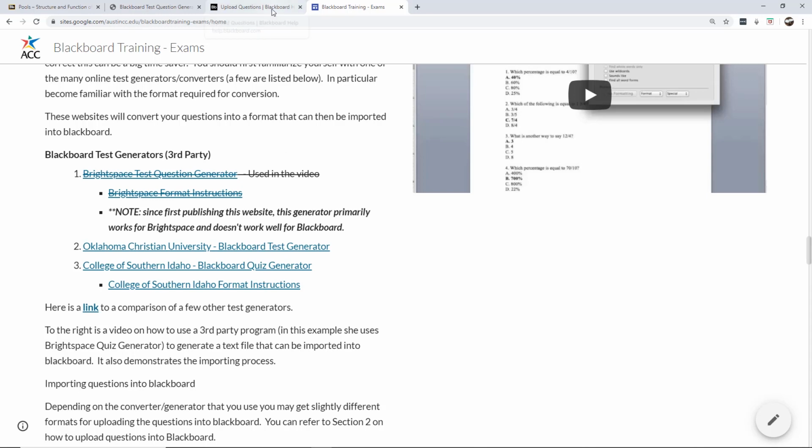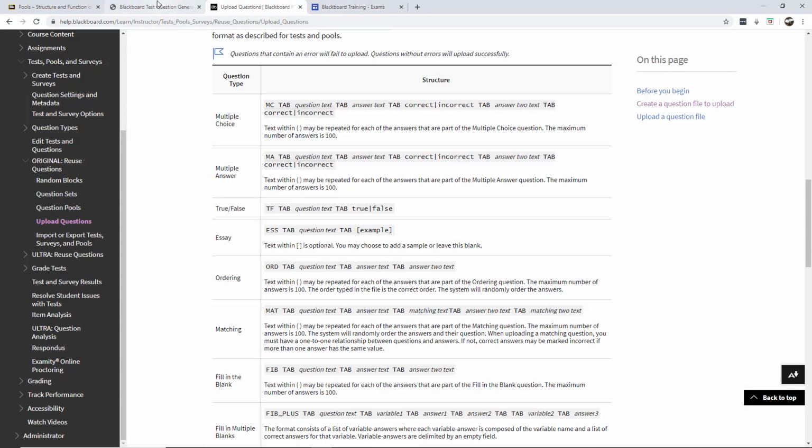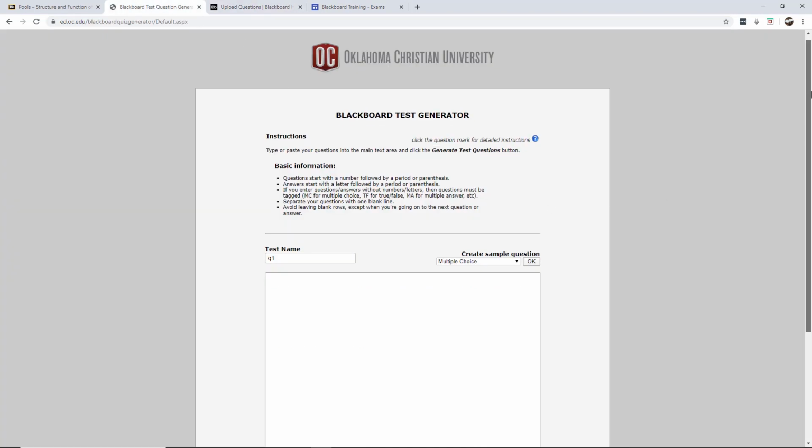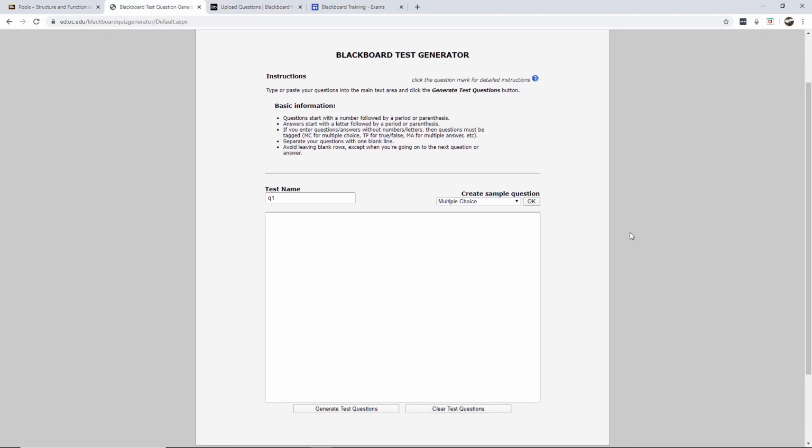And so when I go to that link, this is what it looks like. Pretty straightforward. What it wants you to do is upload questions, and it will convert them for you. And so we're going to name this exam 1. And now I want to import questions here.